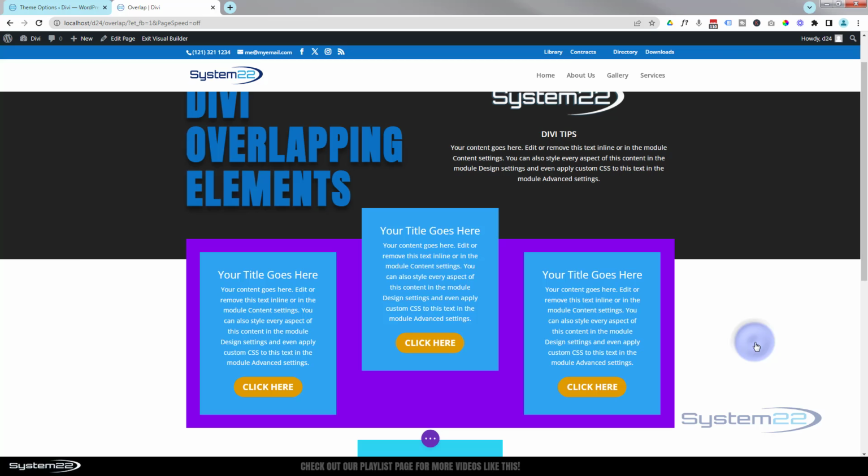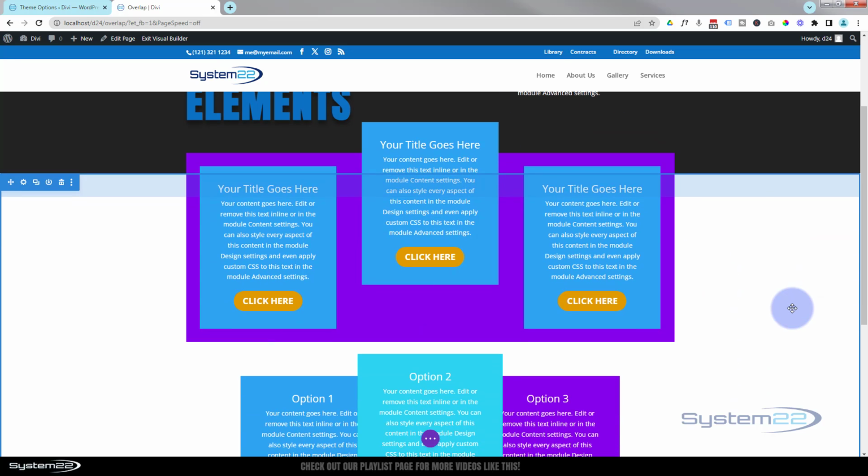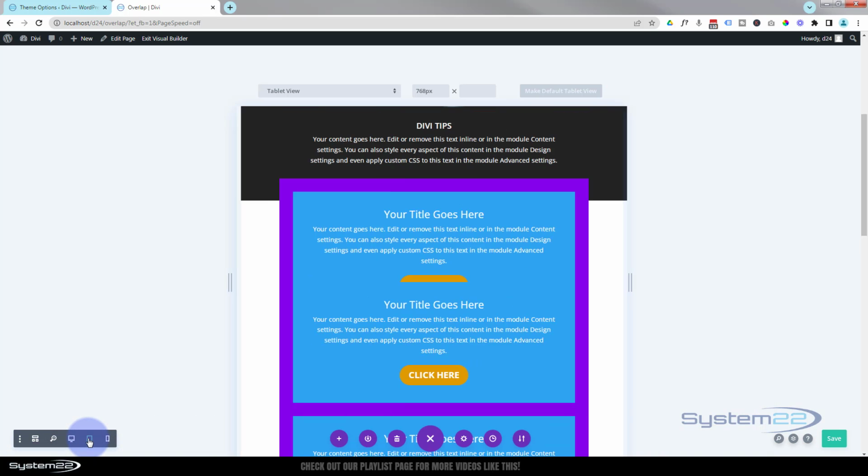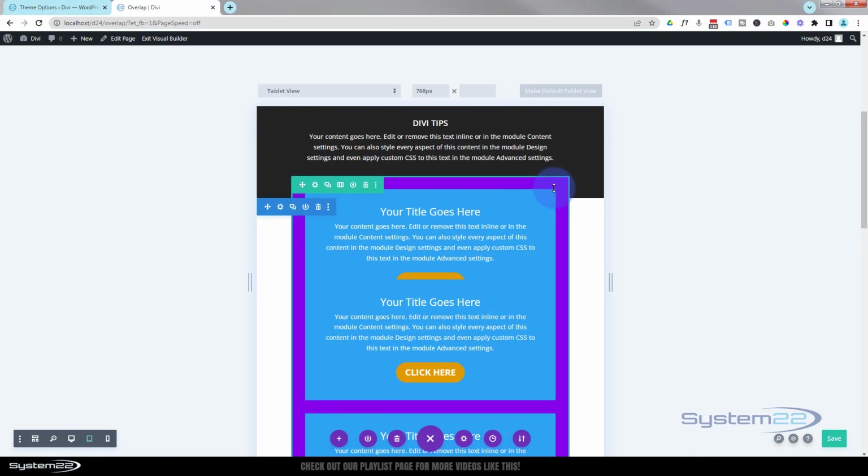Now, of course, you want to check these out on tablet and mobile because sometimes they're not going to work. To check it out on the devices, hit your little purple button here. On the left-hand side, we're on desktop at the moment. You can flip it. And the actual row itself works there, but the modules within are not working.